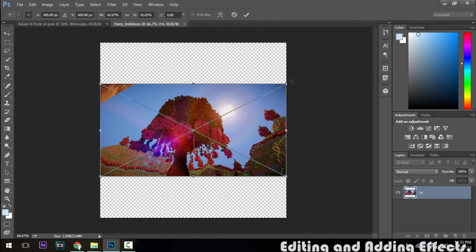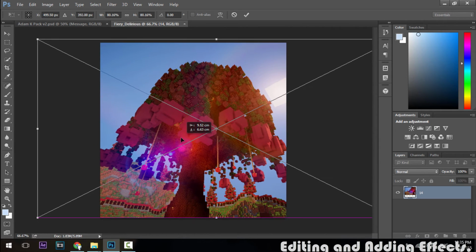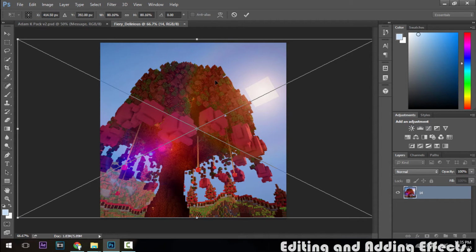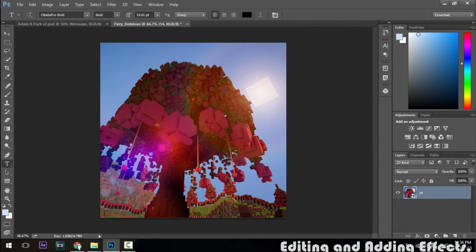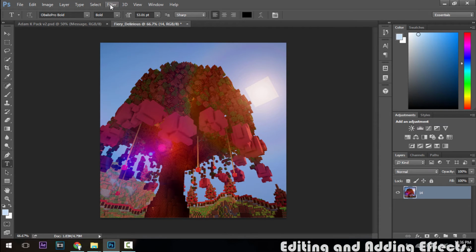Press shift while dragging, resizing it on top, so it will hold the same size, and just position it where you want it to be. I love the sunlight to be on the right hand corner, so just click OK, rasterize layer. Firstly, you want to make the photo seem HD.